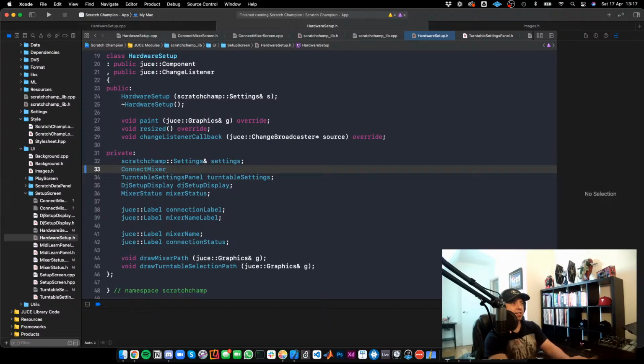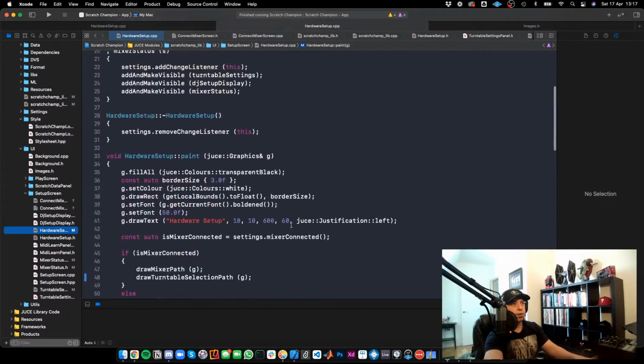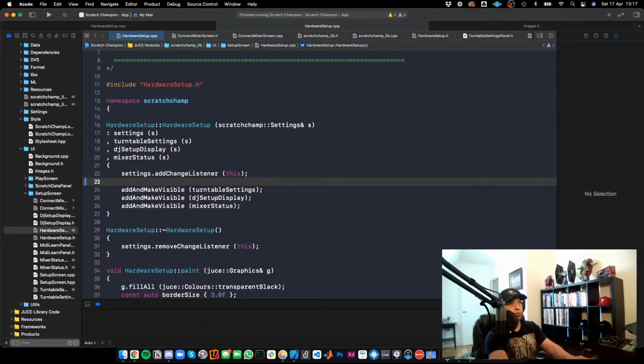Connect mixer display, and we'll just call this connect mixer display. Then we will go here, and I'm going to do add child component. I think it's called add child component.